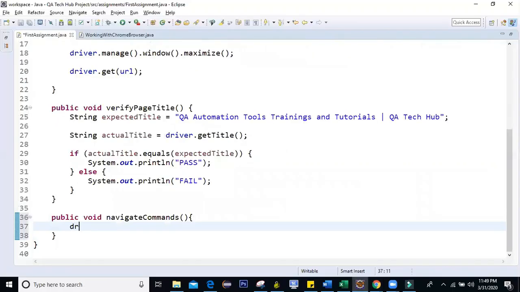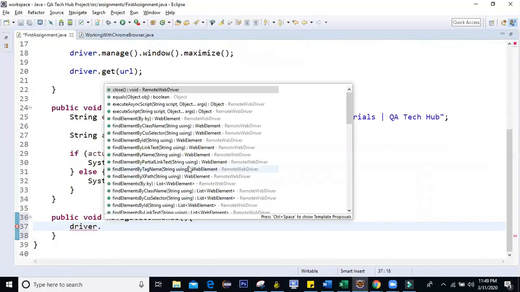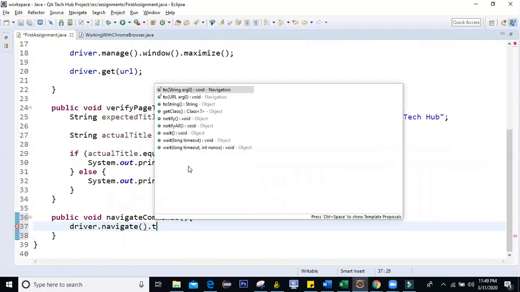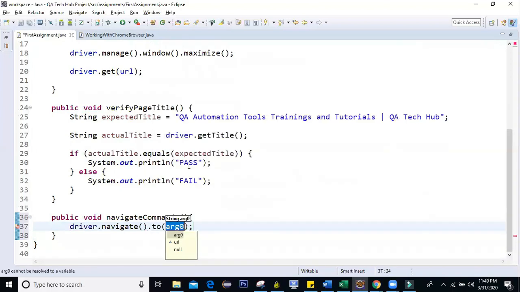So I'll say here driver dot, there is a method called navigate to. What does this navigate method do? This navigate method takes you to that particular URL. So now you will ask a question, what is difference between dot get and dot navigate to? So just to answer this question, there is no difference. Internally, both of them call exactly the same code. There is no difference at all. These are just two different methods to perform the same operation, right?